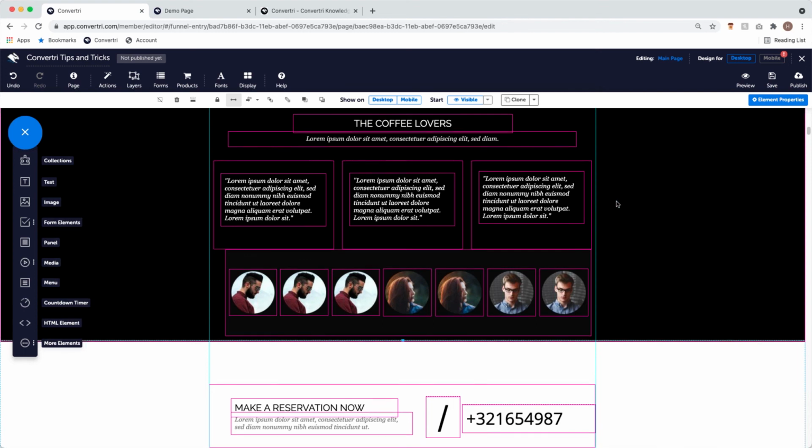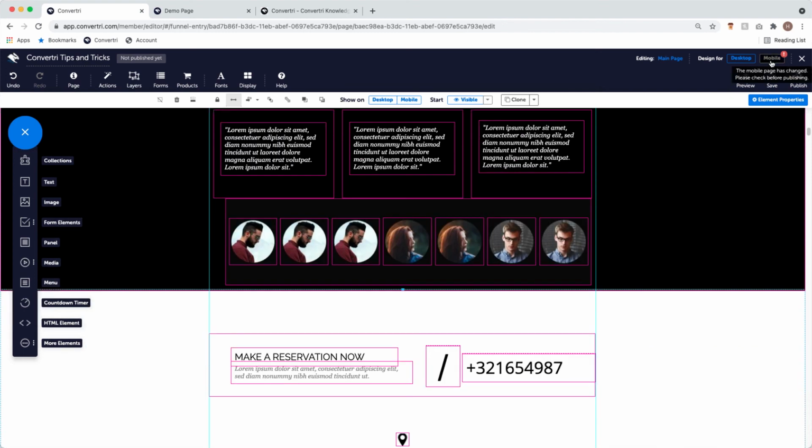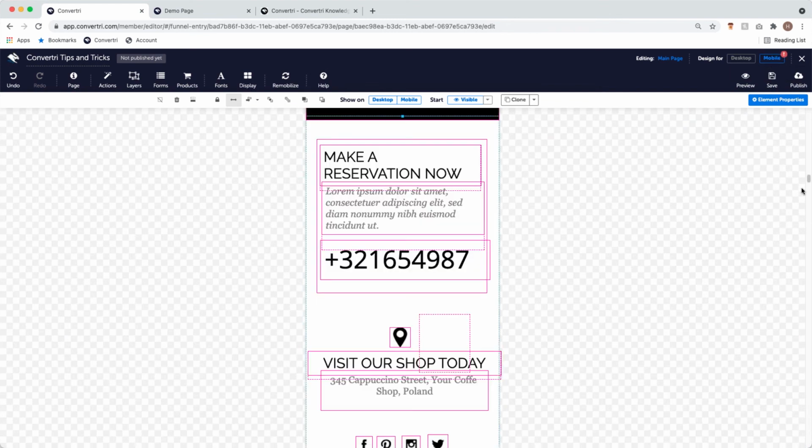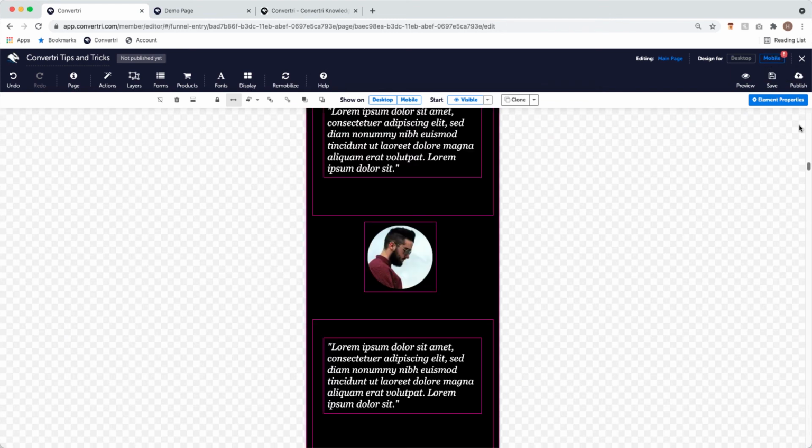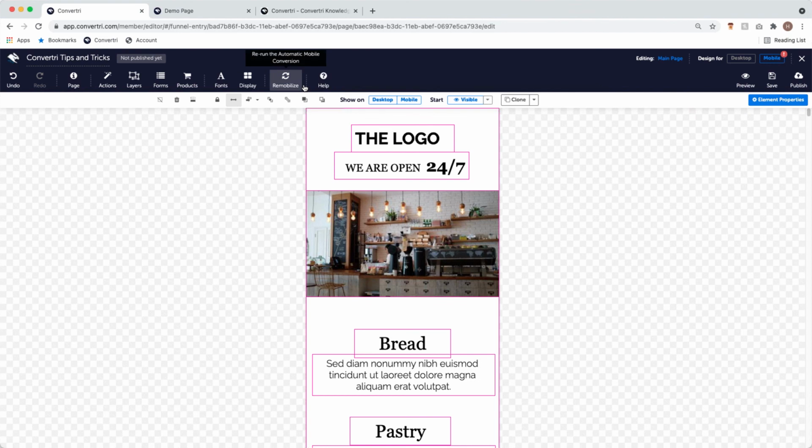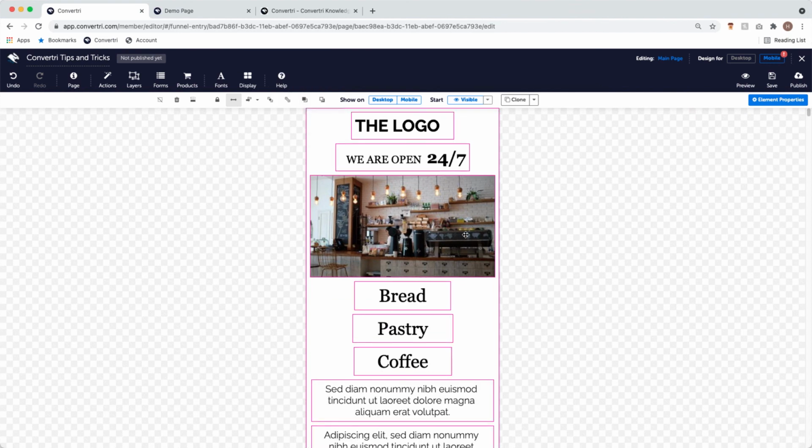So I'm now going to see how this is all looking on mobile, because I don't mind it right now. Oh, I've scrolled down to where I was. That's why it's done that. And I'm going to click remobilize because I've made some changes. Just want to make sure things are going well.